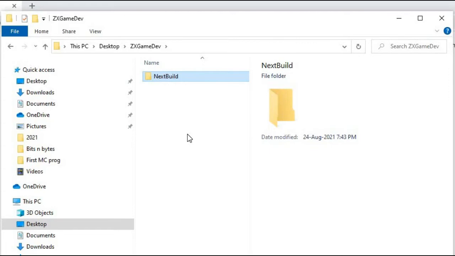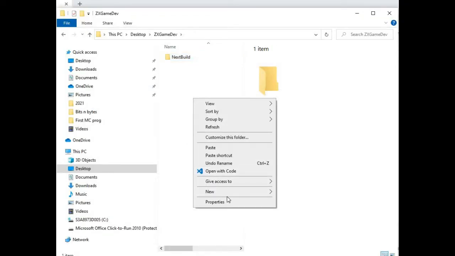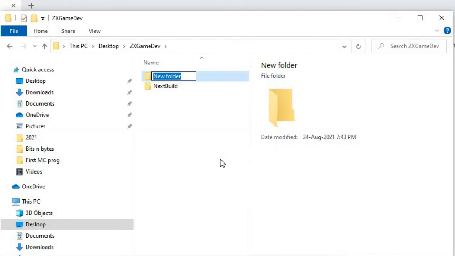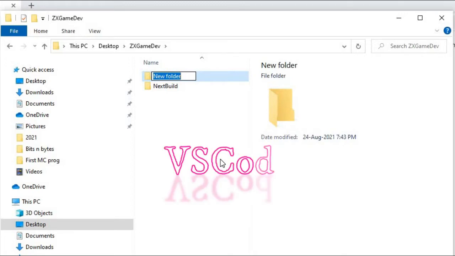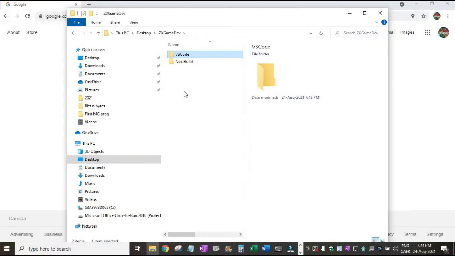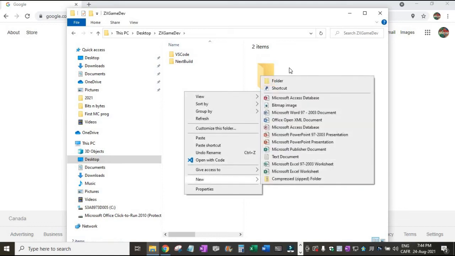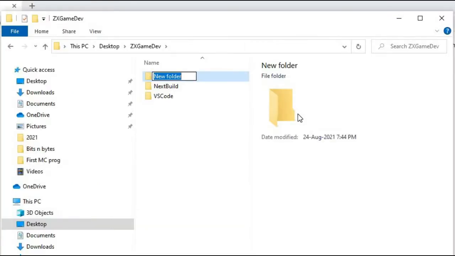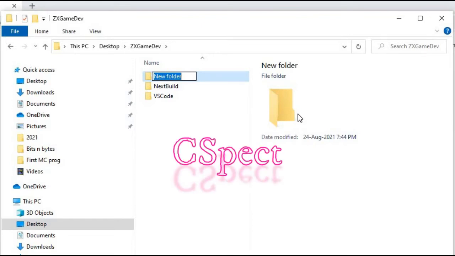Now I want another folder underneath my ZX Game Dev folder. I'll create one by going New Folder, and this one is going to be for our editor. The editor that we're going to be using is called Visual Studio Code, or VS Code for short, so I'll call this folder VS Code. Now I'll create another New Folder for our emulator. We're going to be using the CSpect emulator, so this folder will be called CSpect.